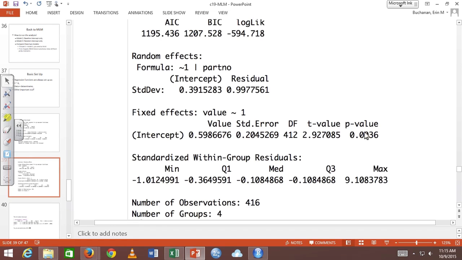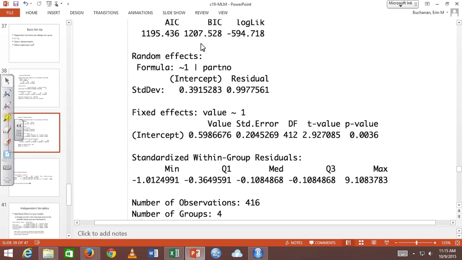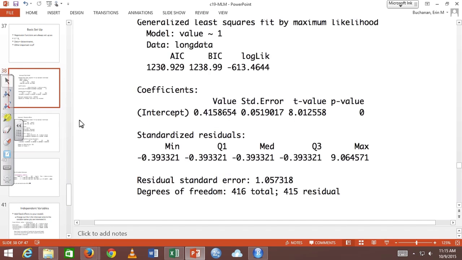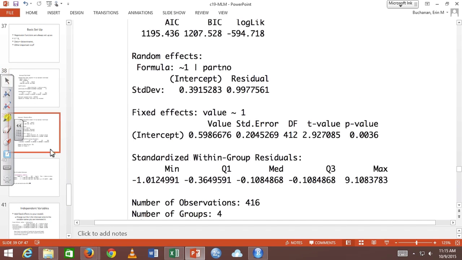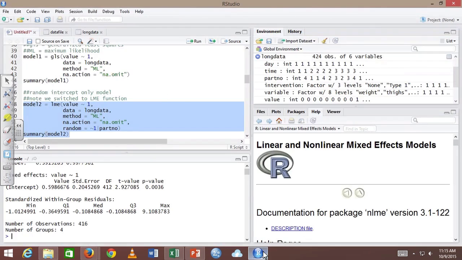So random effects, especially on participants and the intercept side, are usually probably going to be significant. Not always. Sometimes they're not. How do I compare those? Well, I could just look at AIC and BIC. It's clearly lower in the second model. But if you want a real hard line in the sand and a number, you can use the ANOVA function.